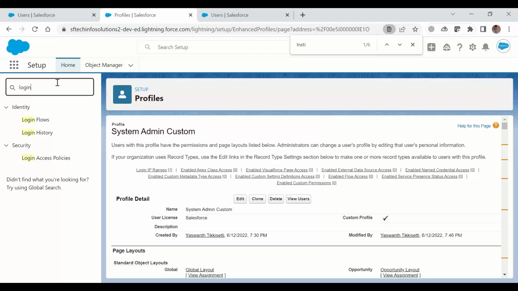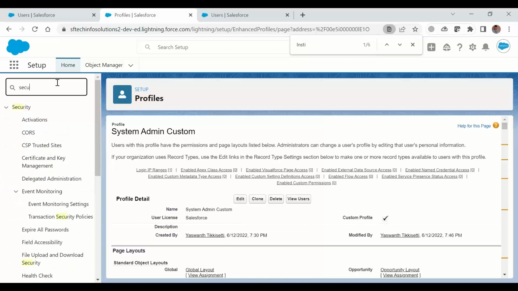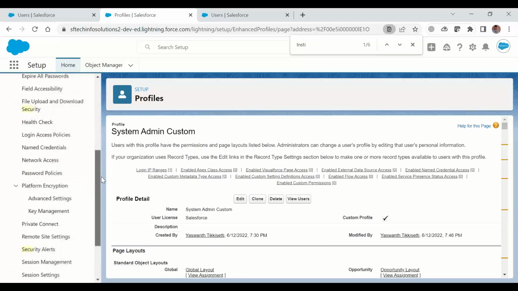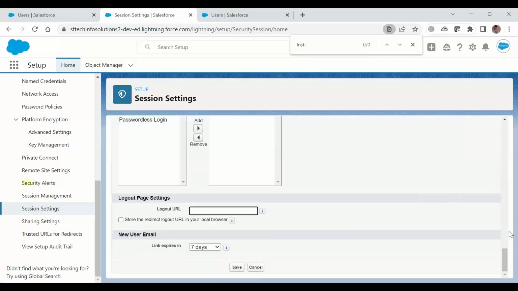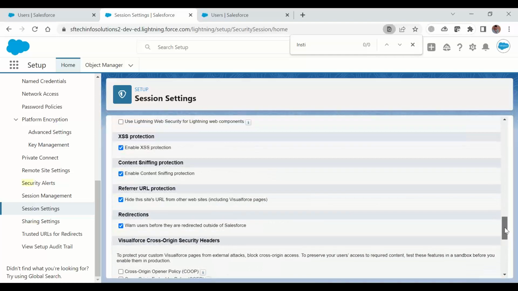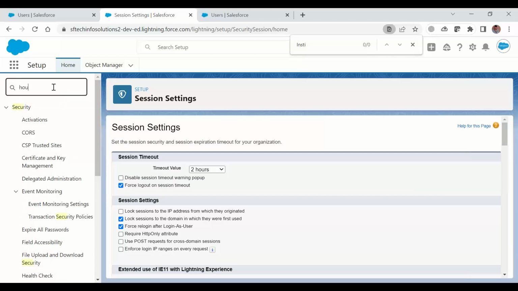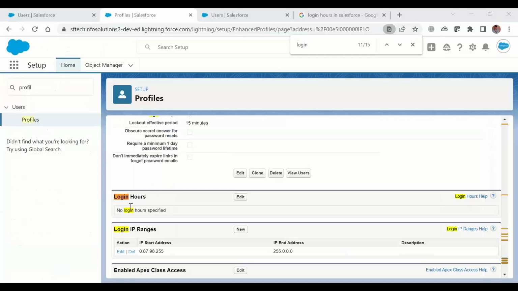What else we can do is login hours. The login hours are also available at the profile level only. Just before the login IP ranges, there is login hours.